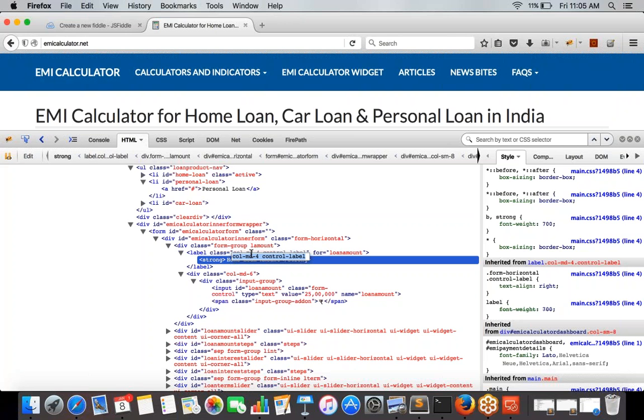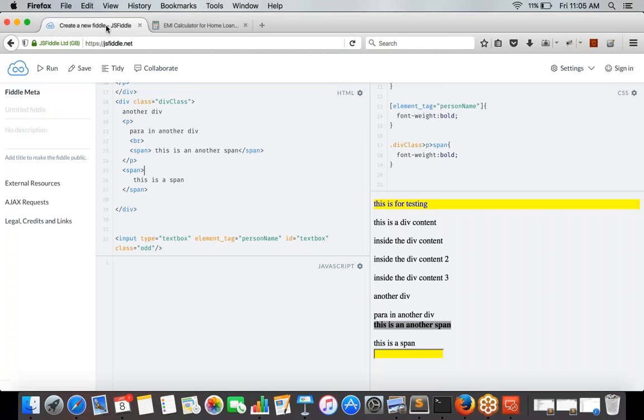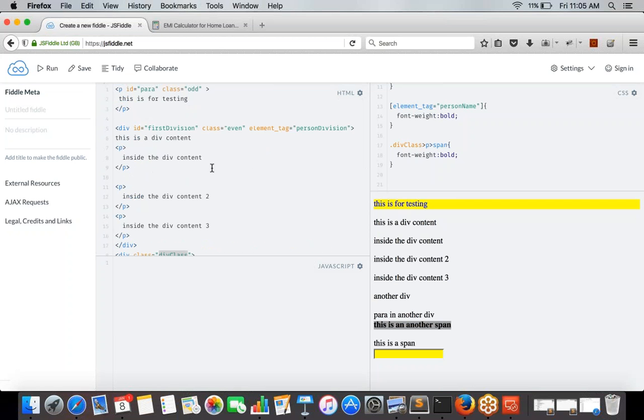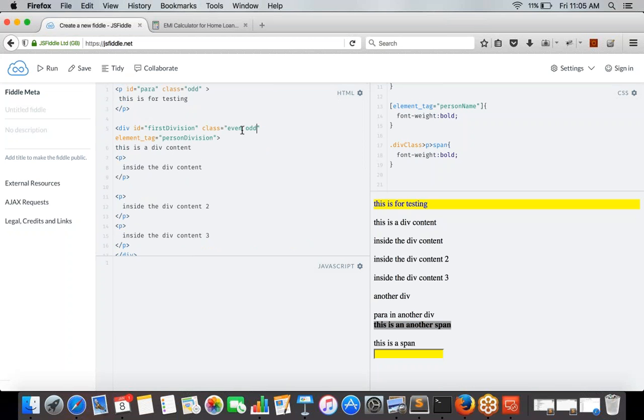And second thing, just to let you know, guys, if you have multiple classes, there is a provision. An ID can have only one value, but a class can have multiple values. So I can say even odd in this. I can have multiple values in a class, and I represent them by providing a space, which means this particular element has classes named even and odd.